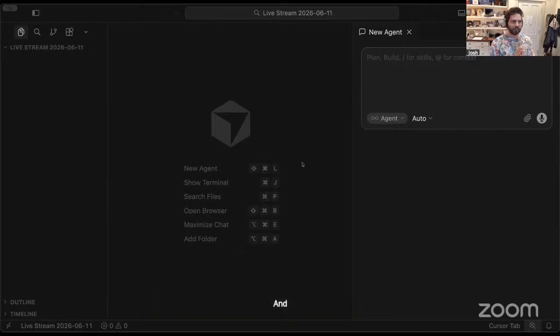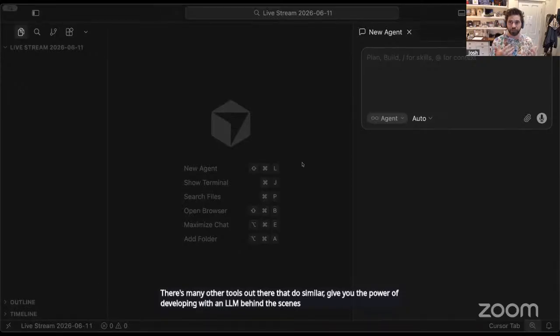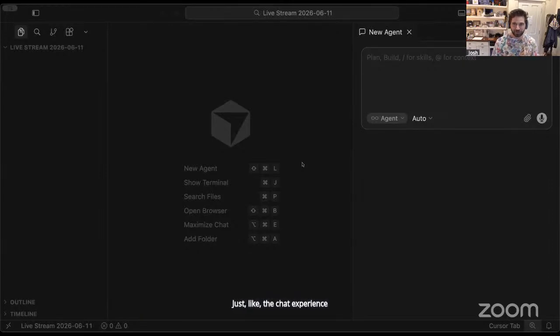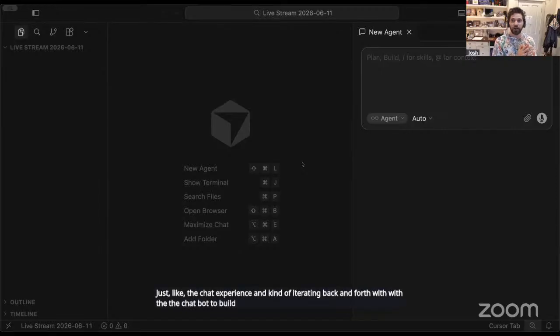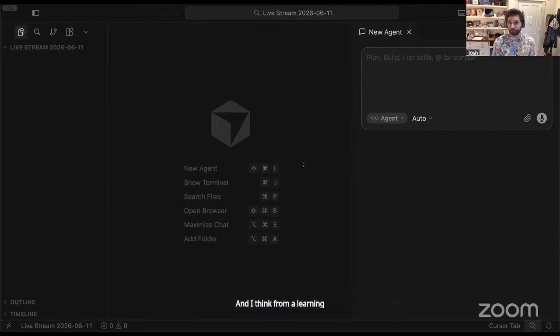And as mentioned before, I'm using Cursor today. There's many other tools out there that do similar, giving you the power of developing with an LLM behind the scenes through different interfaces. Some of them are more focused on just the chat experience and iterating back and forth with the chatbot to build stuff. I'm using Cursor today because it gives you a lot more glimpse into the underlying files that it's actually creating and modifying. And I think from a learning perspective, that can be extremely valuable.